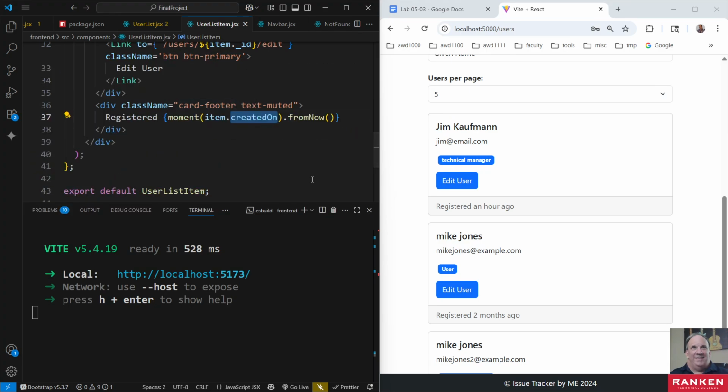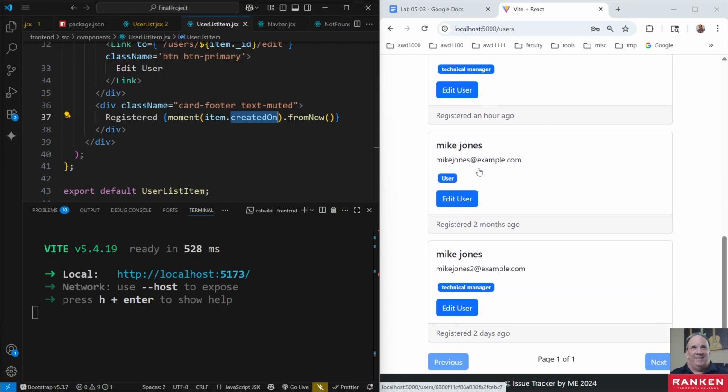And so if you look over here on the right-hand side, this right here is how this is going to end up getting displayed by moment. It's going to be registered. That's the registered, and from now, it's going to say an hour ago. So an hour ago, I created this. This other user was registered 2 months ago.